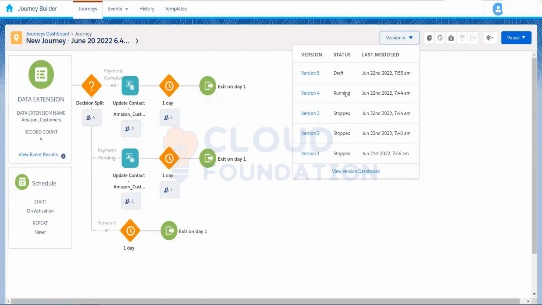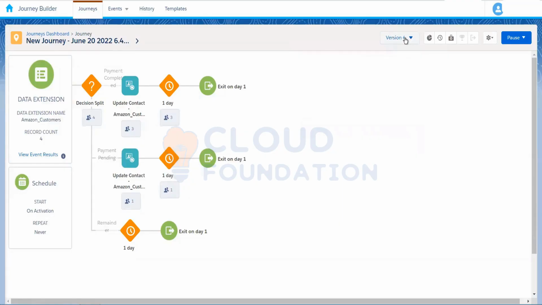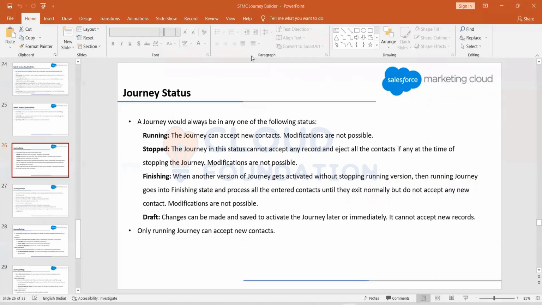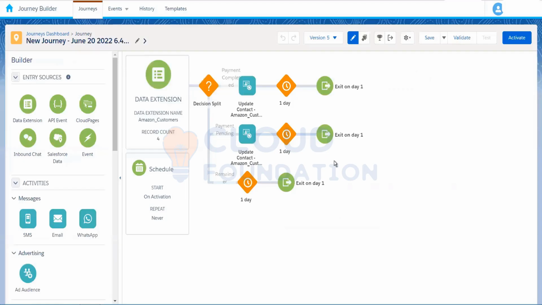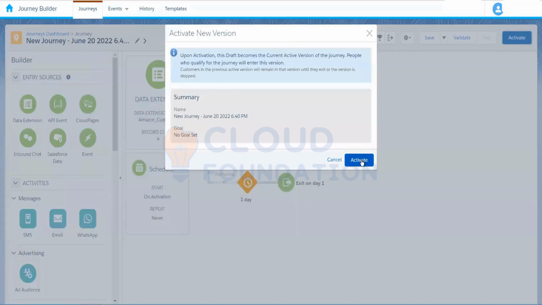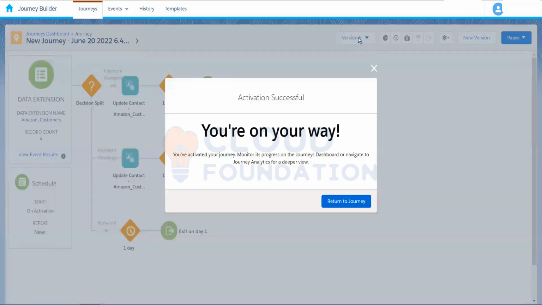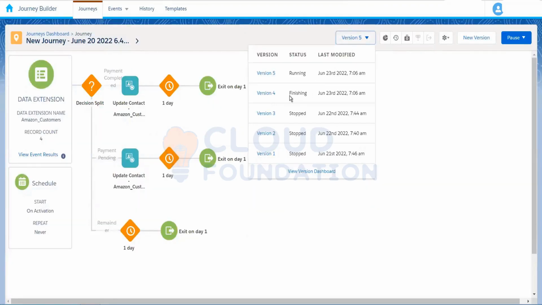Generally, whenever you want to activate a new version, we stop the previous version and then activate the new version. But let's say we have a previous version running, version 4, and we are activating version 5 without stopping version 4. Then the previous version will go into the finishing state. Let me show you. Now we can see that version 4 has gone into the finishing status.